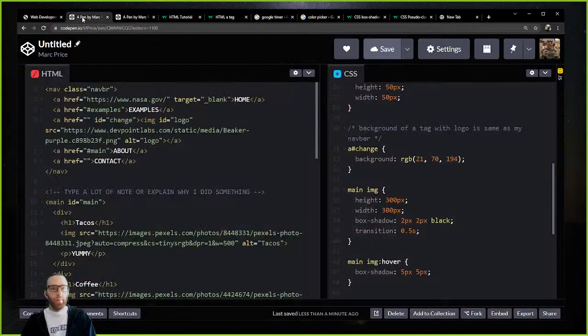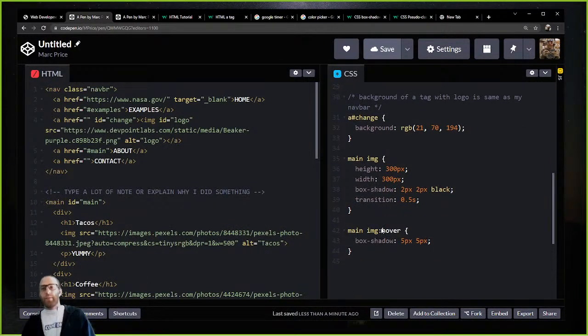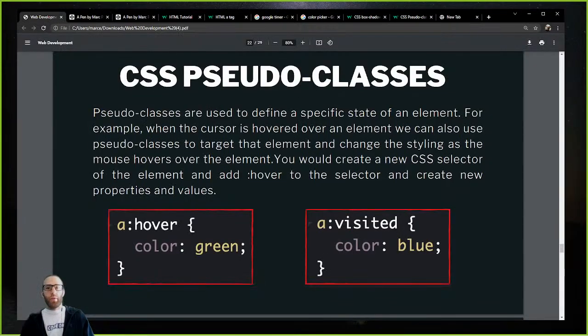Cool. So that's pseudo-classes. Any questions on pseudo-classes? Silence is great. Let's get into Flexbox. And we have plenty of time for Flexbox.